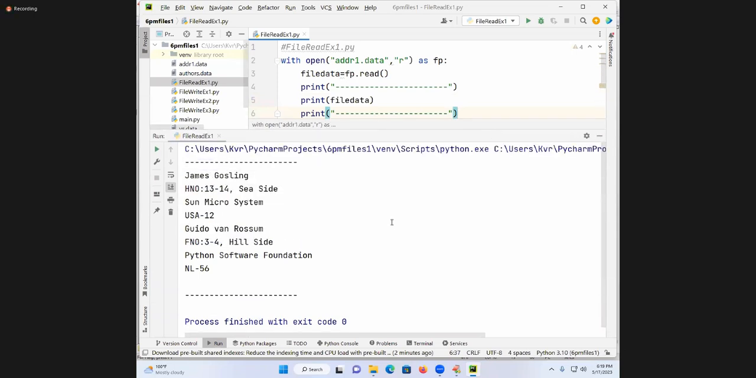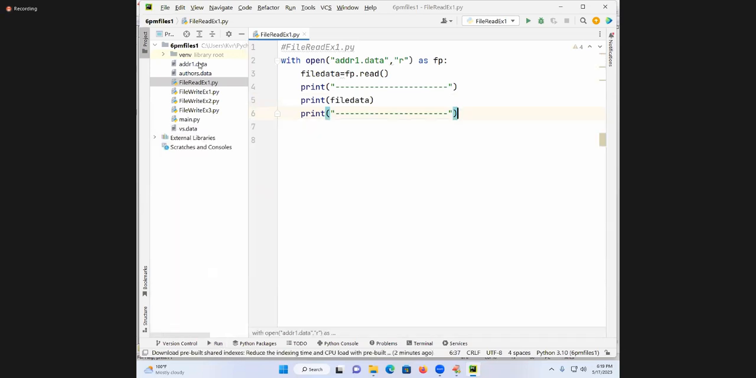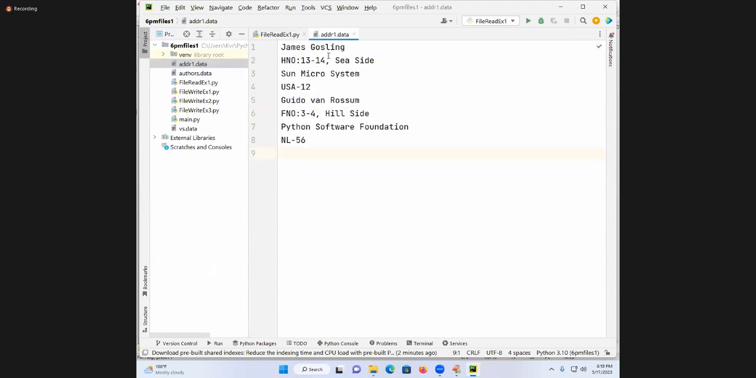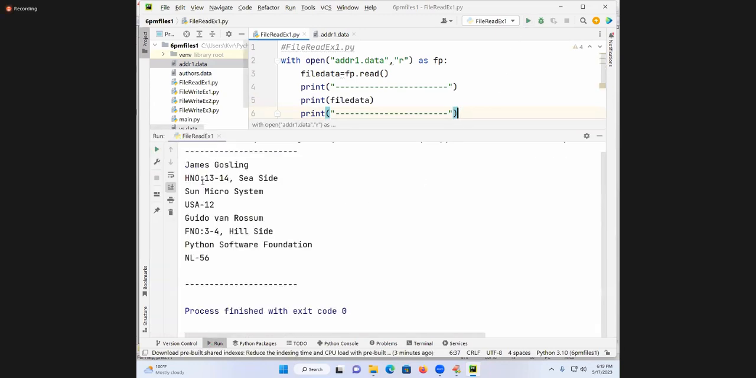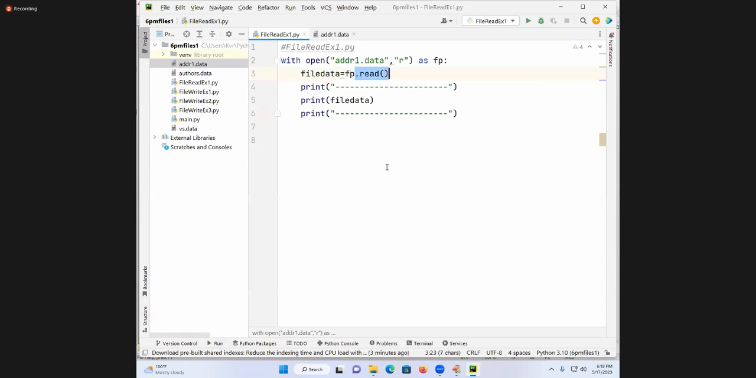What is our addr1 data? Yesterday we have written it. Are you remembering yesterday? We have written yesterday. This is the addr1 data file. This complete data today we read. Run this once again. We read this complete data here. Getting? This is by using which function? Read function. Same example you can do by using read lines also.